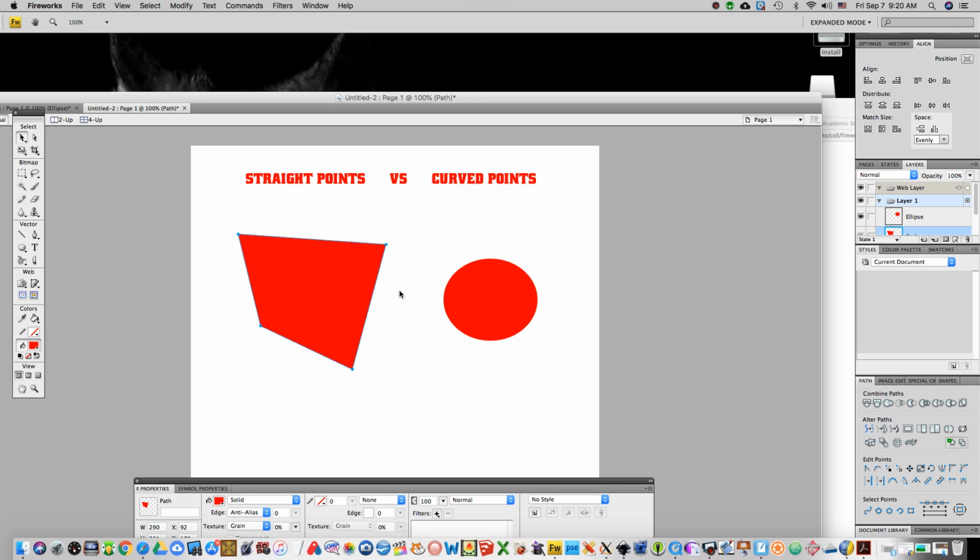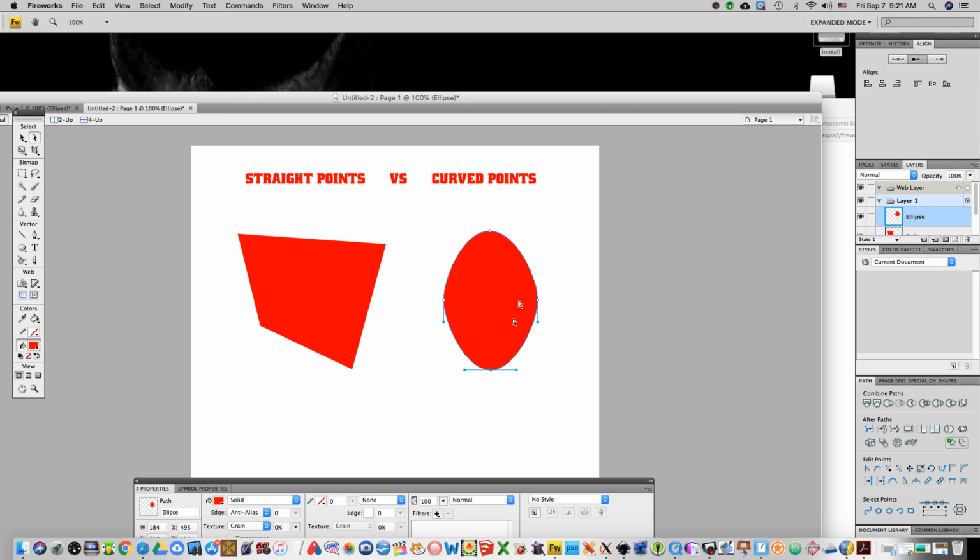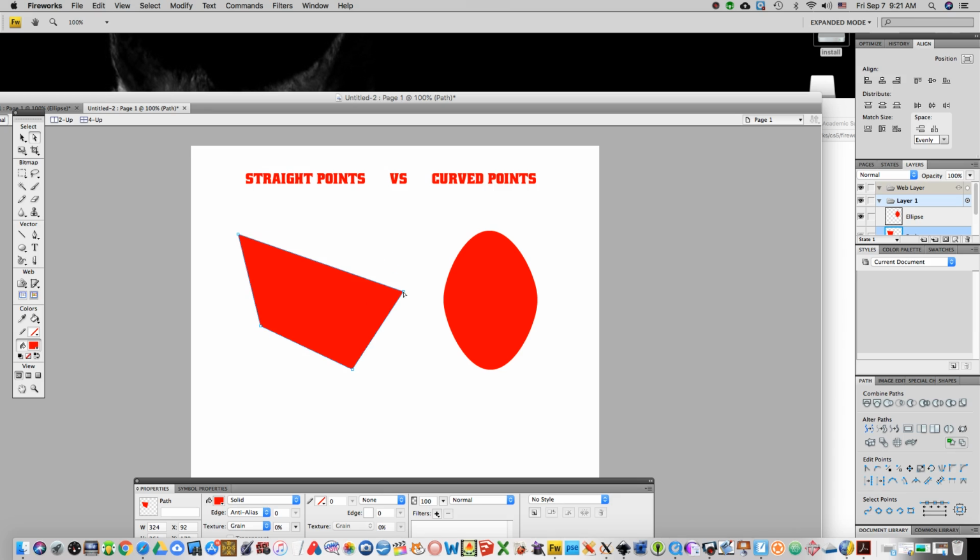I can do the same thing with my curved surface. I'm going to grab those nodes and move them around. Now you may notice right away that the difference here is that on the curved surface I get selection handles. On the straight points I do not. Okay, so how do I switch straight points to curve points to give me the option of moving and adjusting with more control? Well, that's pretty straightforward.